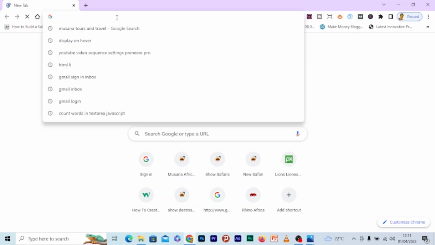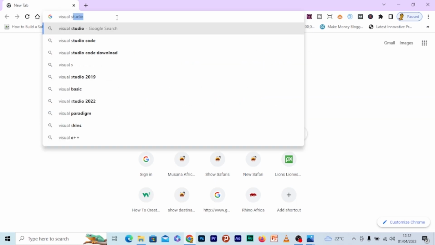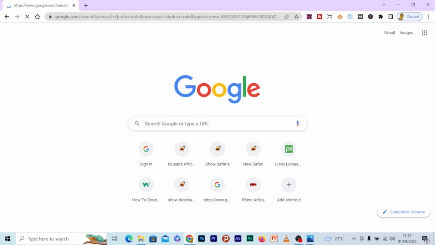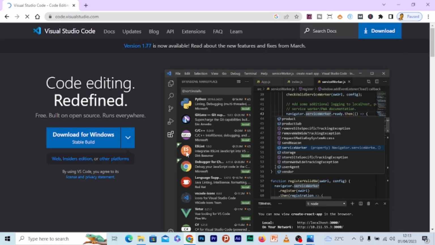After installing our web browser, we need a text editor that will help us in writing down our code. There are so many text editors, but I prefer and I recommend that you use Visual Studio Code as your text editor. This is the text editor that I'm going to be using, so it is better that you use it as well. So search for Visual Studio Code. Press enter. Again, for me it is the first link. Click to open it, and this is how it looks like as of today.